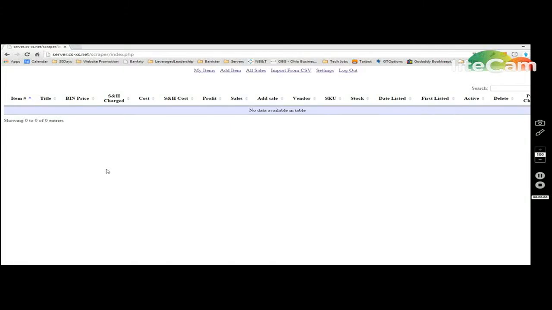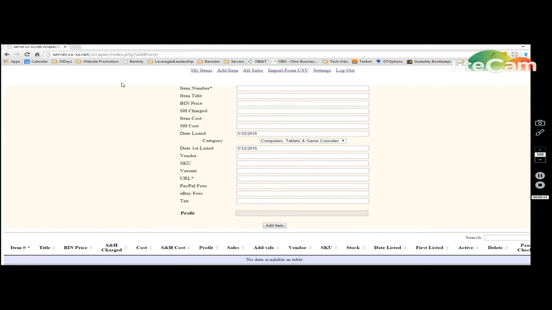In this video, I'm going to show you how to add an item to our tracker and to the database. You see the listings, items, things across the top. We want to select Add Item, and we should see a screen that looks like this. And we're going to go through the item numbers, each of these things.